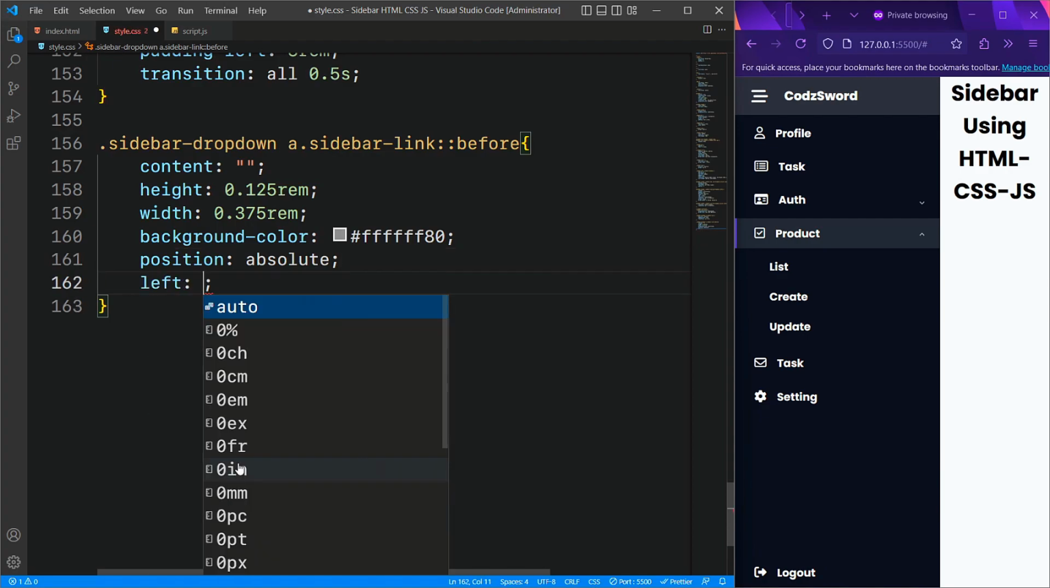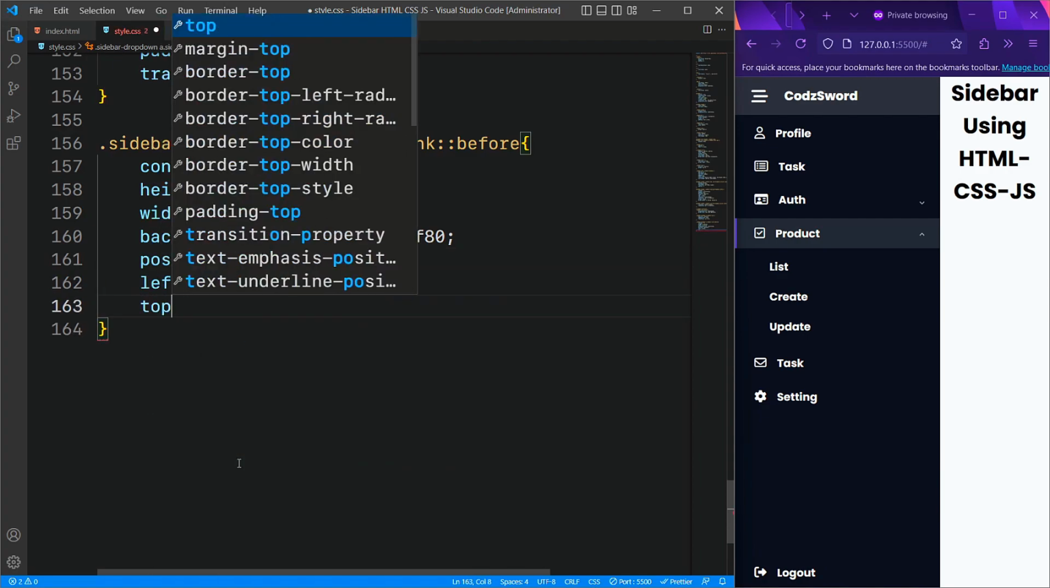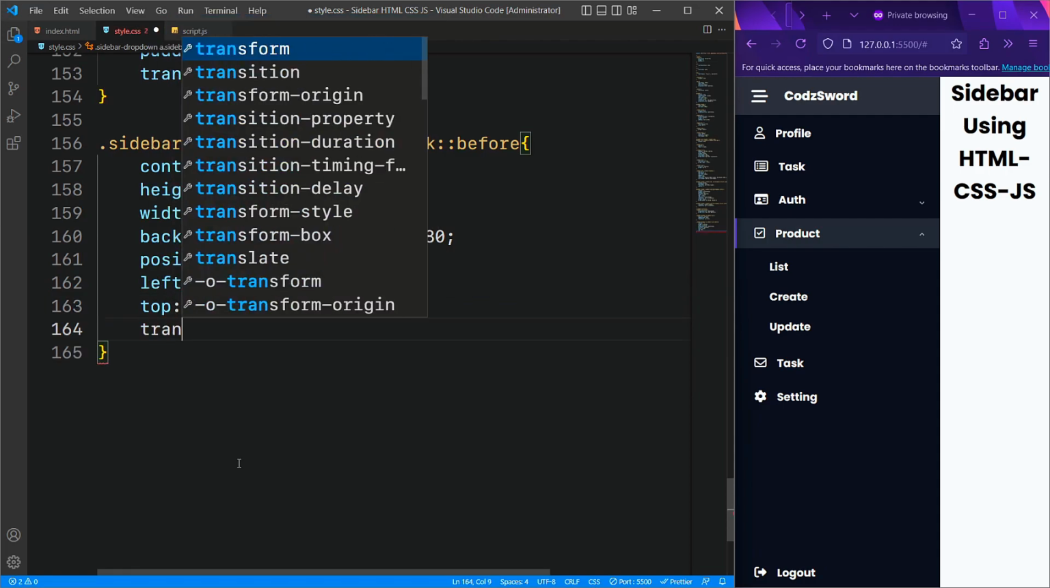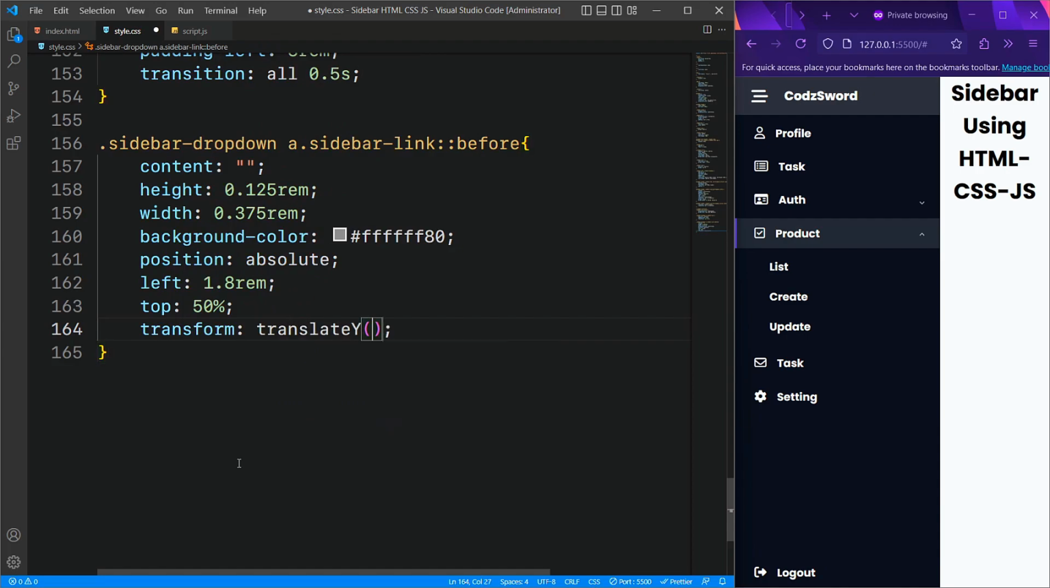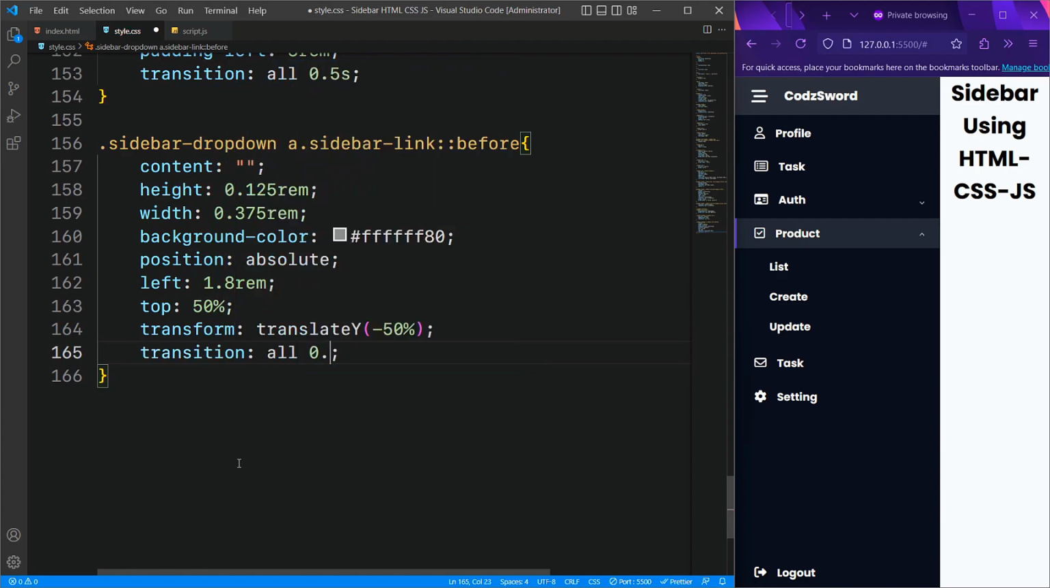The pseudo element will be positioned 1.8 rem from the left side of its container and top 50% will center it vertically within its container. Adding transform translate y minus 50% will perfectly center the pseudo element vertically. To incorporate a smooth transition effect, we will set a transition for all properties that change, lasting 0.5 seconds.